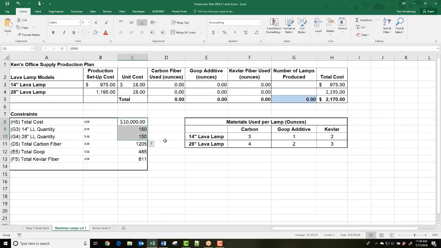We also have items in the table called policy constraints. These rules that we have to play by are sometimes referred to as business rules. For instance, we're required to produce 150 of each of these two models. We could produce more, but the marketing team says that we have to produce at least that many. Finally, we have the total cost constraint up here that states that we only have 10 grand to spend.